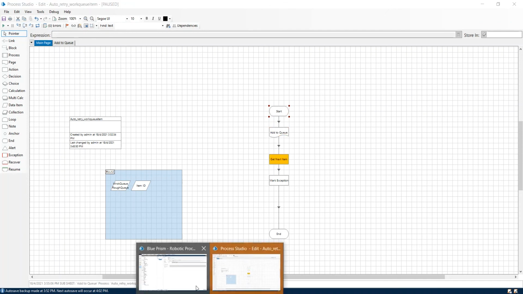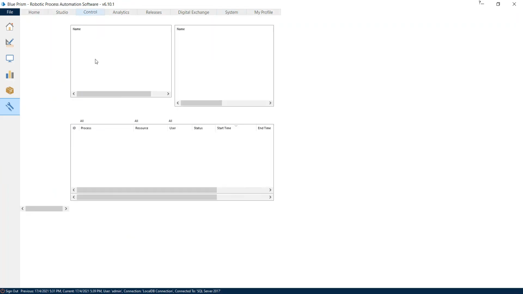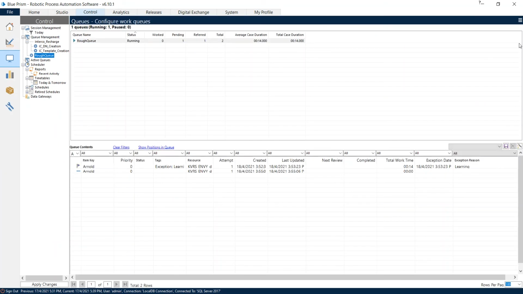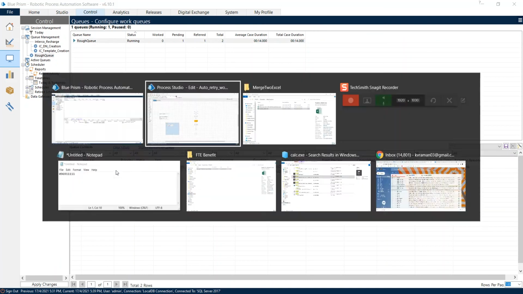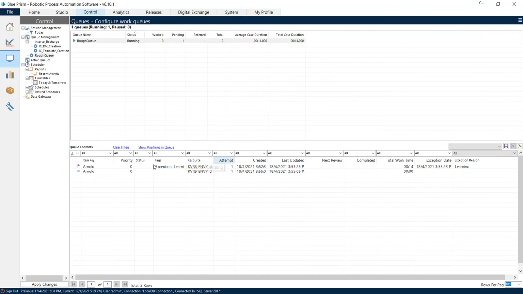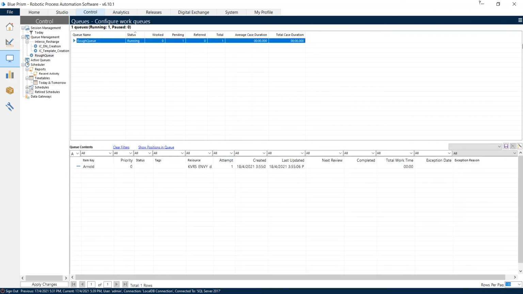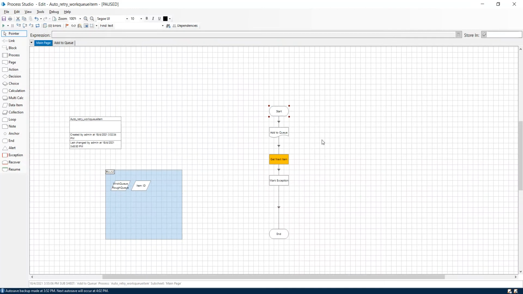So the item has been already added. Let's confirm back in the work queue, and you can see one more row has been added automatically. Now, to make it clear, I'm going to delete the already worked cases. There is only one item there. Now we are going to get that item, and we are going to mark it as exception.